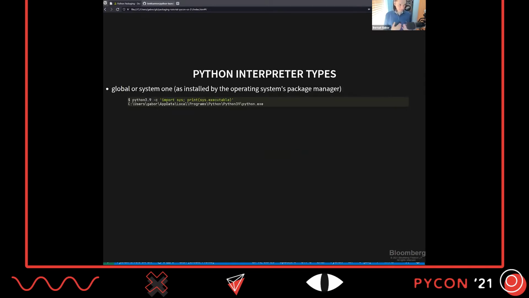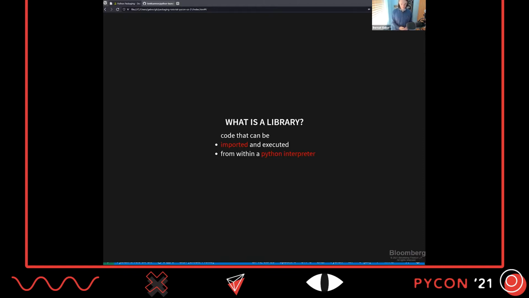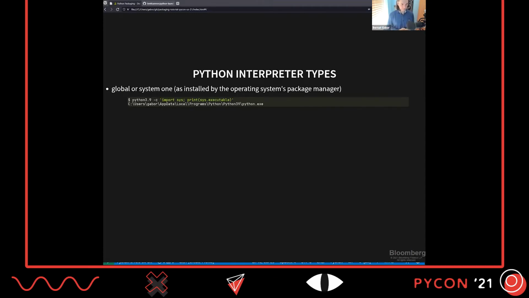So the expectation is that you're going to have a Python interpreter, and you'll be able to import some code from this library and execute it. The first thing that we need to clarify is what a Python interpreter is, to understand this a bit better. And you'll be able to see that there are multiple types of Python interpreters.